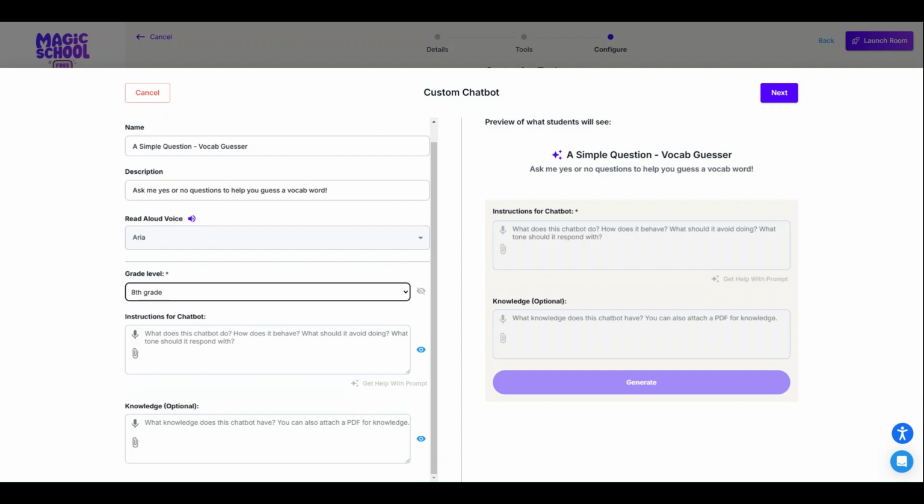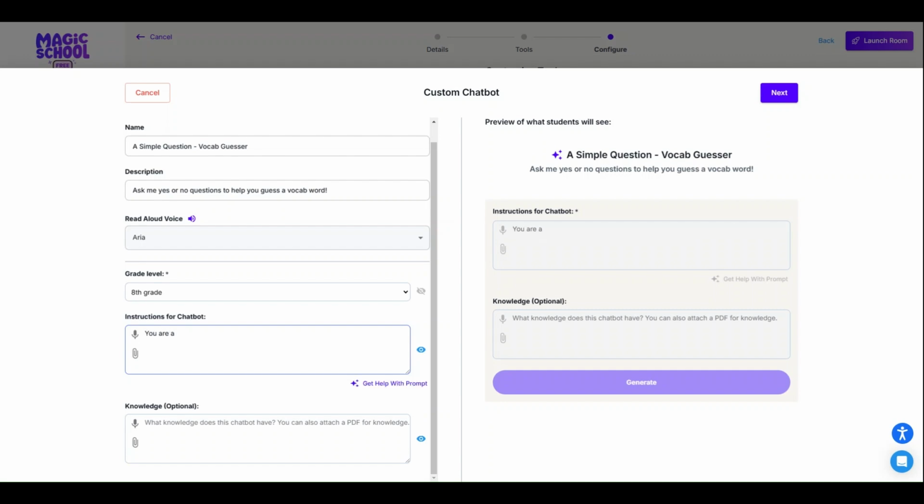And all of my customization happens down here in these two boxes, instructions and knowledge. So I already have instructions written up for this that I'll paste in here. But if you have an idea and it's not fully fleshed out, what's really neat is you can just put in a basic prompt, like "You are a game host who answers yes or no questions about vocab words."